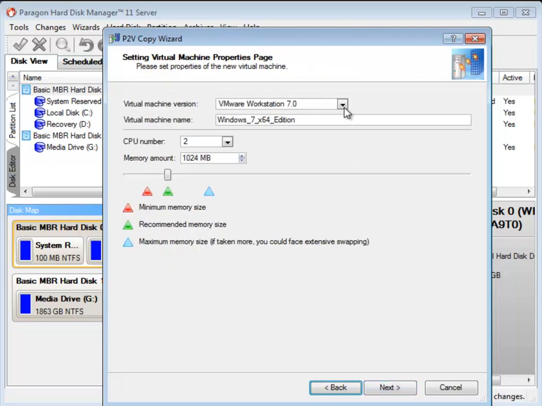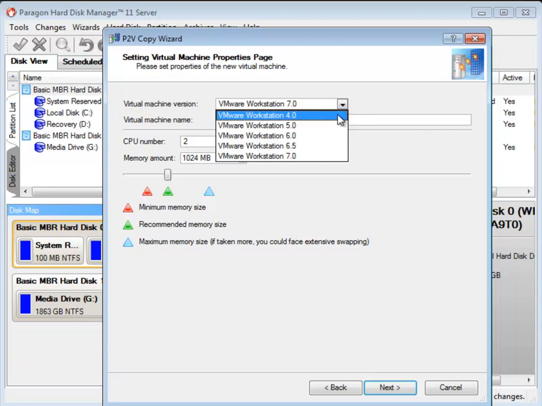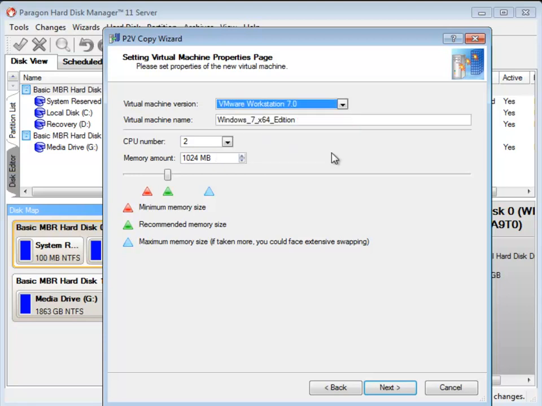From the Setting Virtual Machine Properties page, we will now have the option to set the parameters of the VMDK or the VHD we will be choosing to create the virtual environment. First, we must choose which VMware version we will be using. We also have the option to choose the name of the virtual machine, as well as the number of CPUs. For this example, we will choose VMware 7.0, 2 CPUs, and leave the name default.